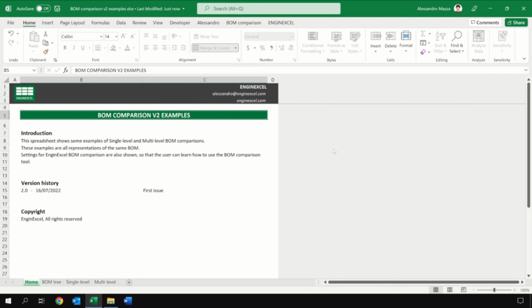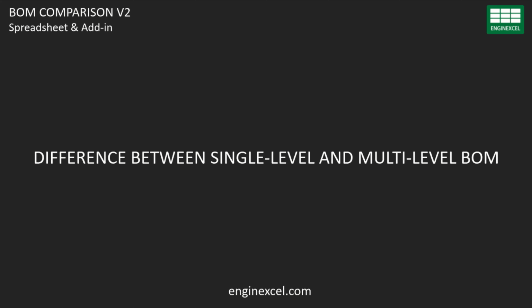Today I'm going to show you some examples of BOM comparison so that you can better learn how to use the BOM comparison tool and have a better understanding of how to set the various options of BOM comparison. For the tutorial I will use this file, the BOM comparison examples, which you can download for free from the Engine Excel website. You will find the link in the description below.